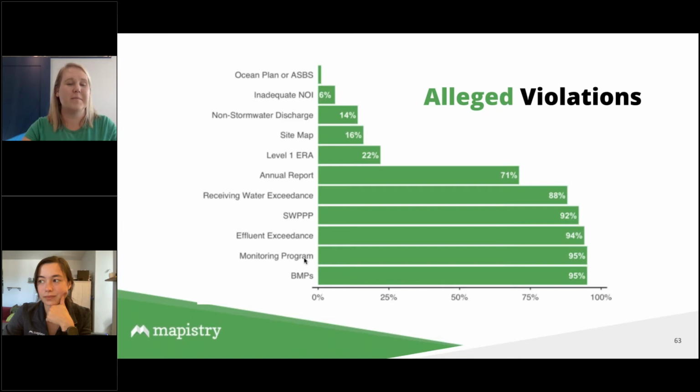Monitoring program, that's usually missed samples. If you have a site with a BMP that reduces or prevents discharge, you want to make sure that is documented well in your SWPPP. The next one is effluent exceedances. Again, the NAL exceedance is not a permit violation. What the third-party lawsuits will try to say is that there are downstream receiving waters that have limitations. Usually those are a bit of a stretch.